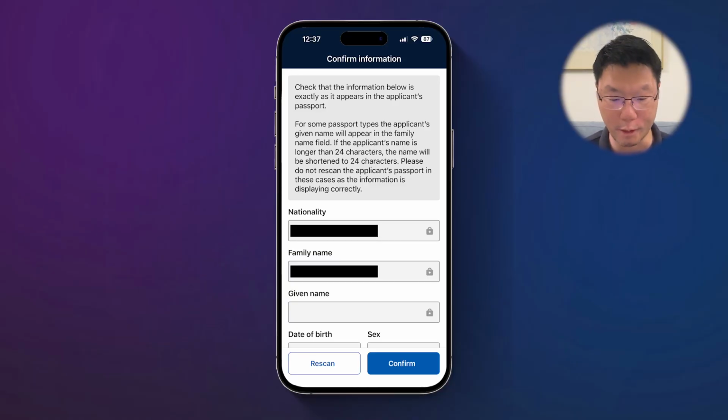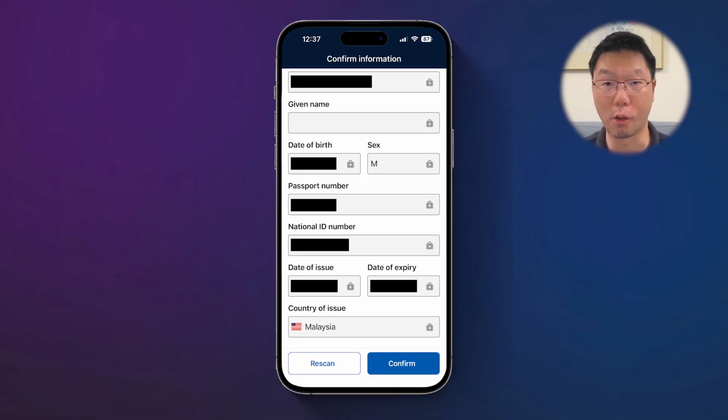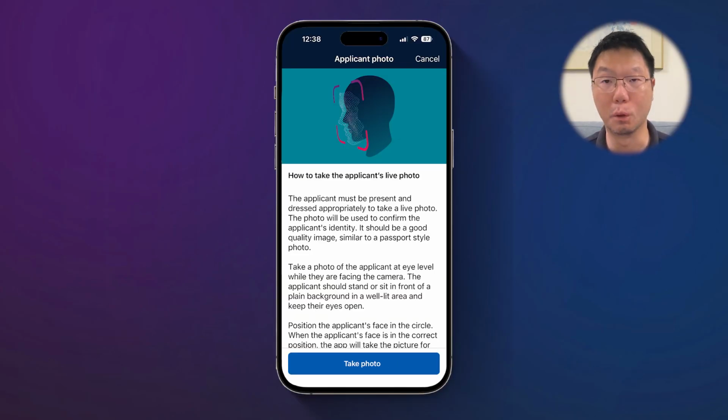You need to confirm your nationality, your family name, given name, date of birth, gender, passport number, national identity number, date of issue and date of expiry, and country of issue. All this information is found in your Malaysian passport. Since the information is correct, I'm going to click confirm, and then next is to take the applicant's photo. You have to stand in front of a plain background in a well bright lit area and then take your photo with the ETA app.